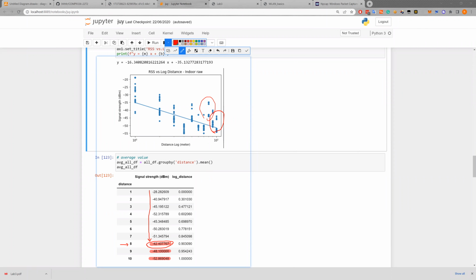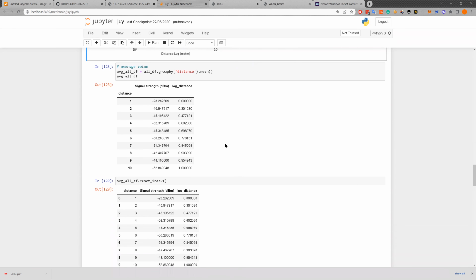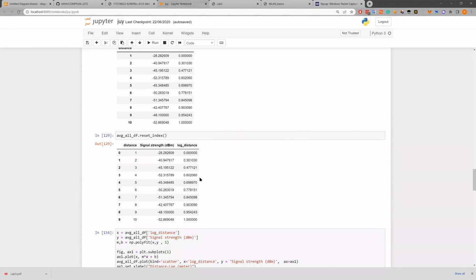So I will just drop these 3 from my equation, or I will drop all 3 data points from my data sheet. So when you do the collection, just be aware of that. You need to always maintain the same environment. And that's it.